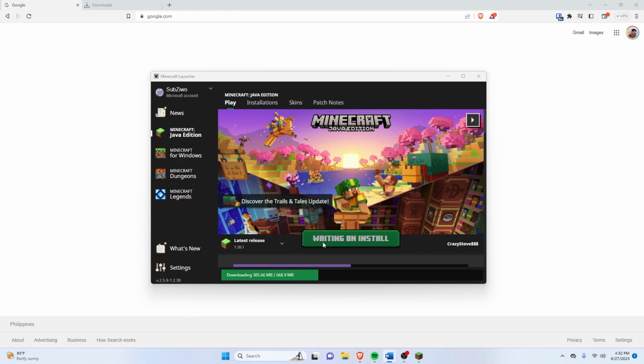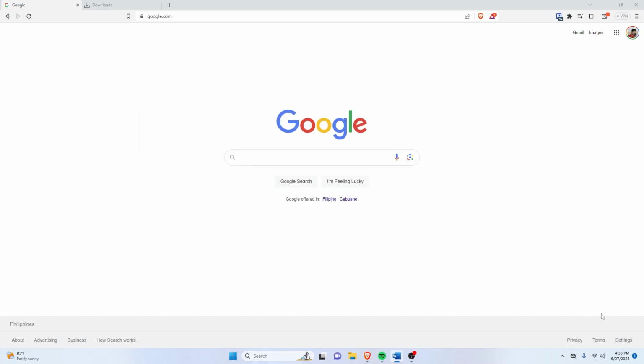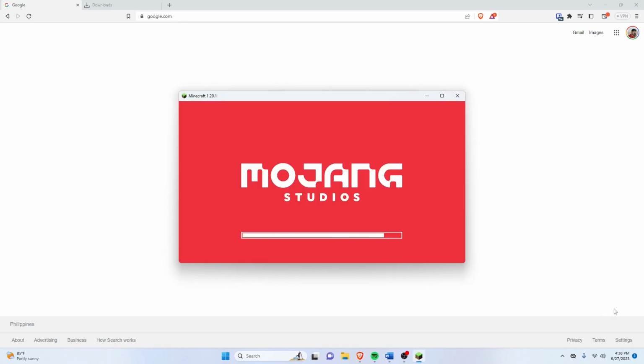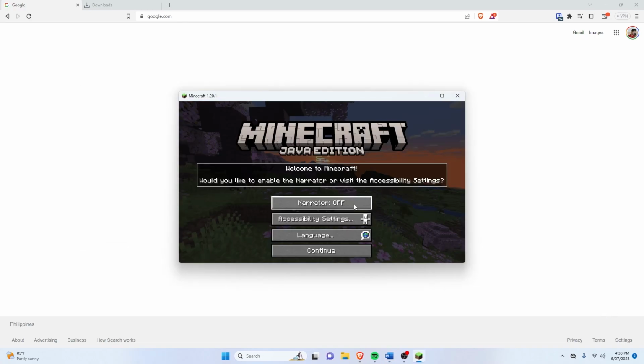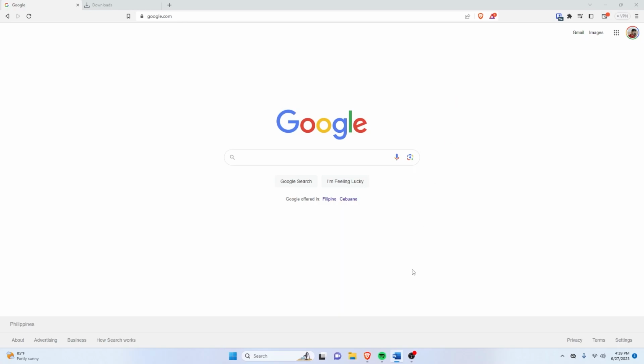So first things first, I'm just downloading and installing the latest version of Minecraft on my launcher here. And once that's done, we'll get onto the actual Optifine installation. Alright, so my Minecraft is already up and running, so I'll just exit this for now.